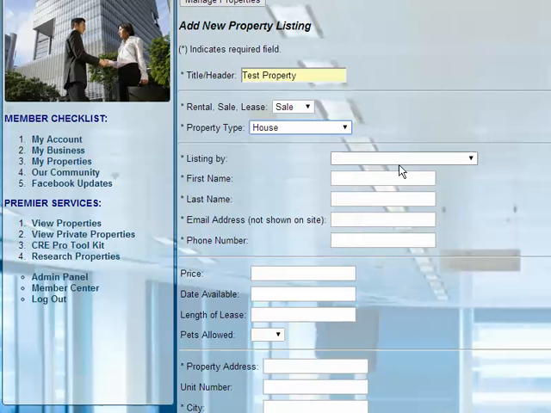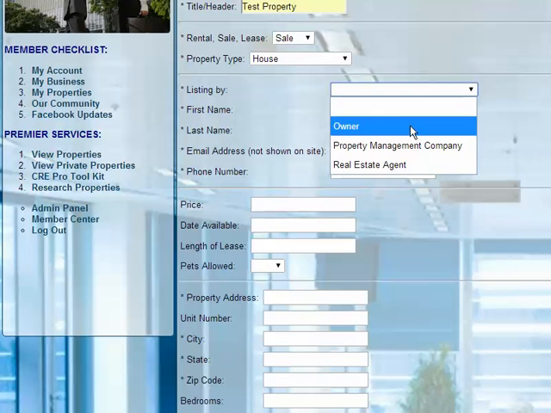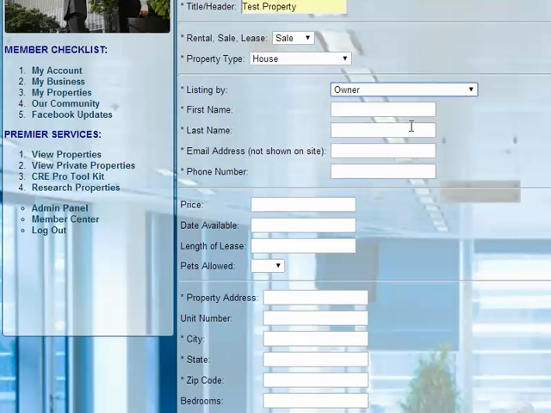We're going to take a house and listing by. You have a couple options: by owner, property management company, real estate agent. We're going to do something by owner. The information that you put in here is not necessarily the same information that goes into the My Business section. Let's say you work for a rental company. You're an agent that works for them.